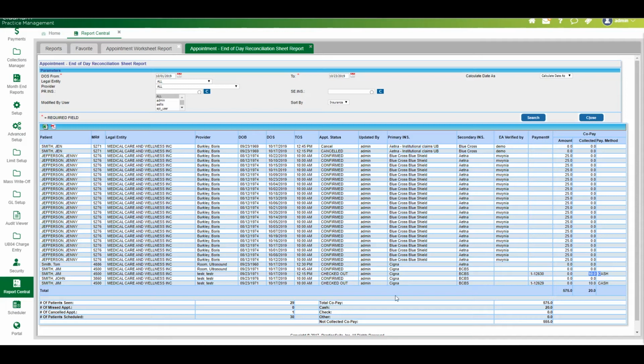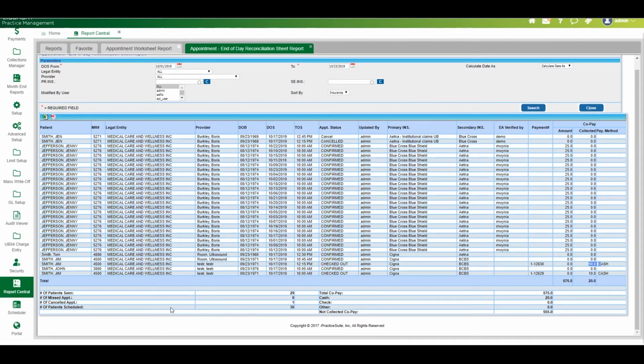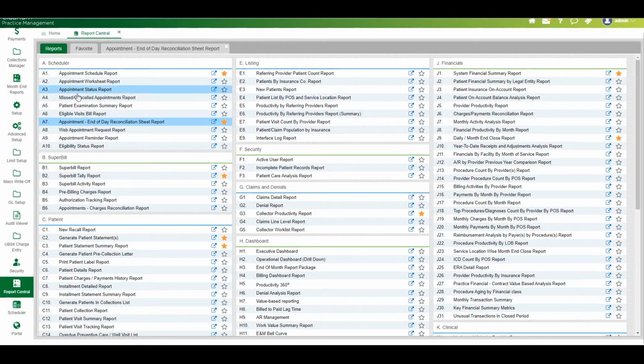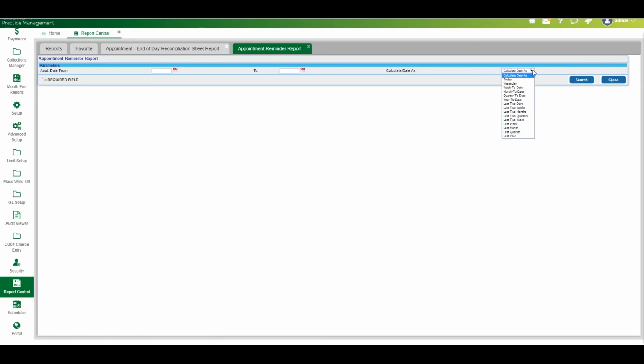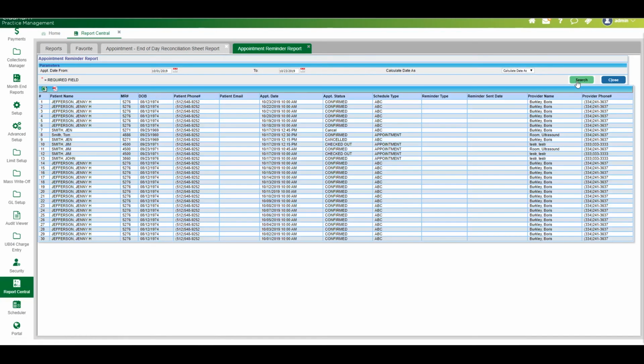Also at the bottom of this report, you can see it shows you a summary of the appointments and also the payment summary. Continuing on the appointment reports, the other report that you can run is the appointment reminder report. The system has an appointment reminder capability where you can have appointment reminders emailed or text sent out to patients. And if you want to look at a report that shows you how the appointment reminders were sent, whether it was a text or an email, and what the send date is, you can see it on this report. This can also be exported to spreadsheet or PDF format.